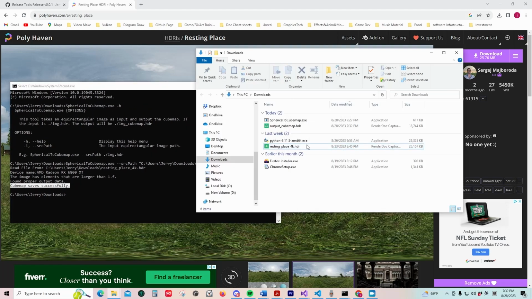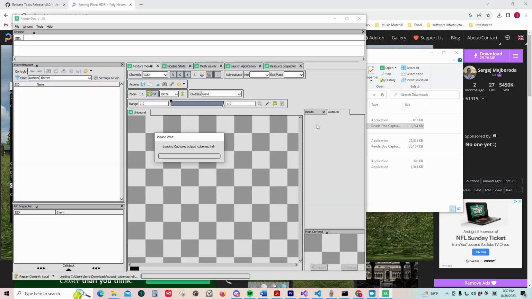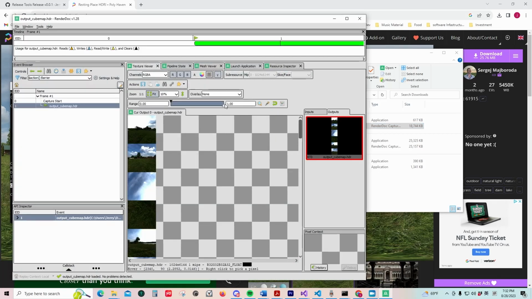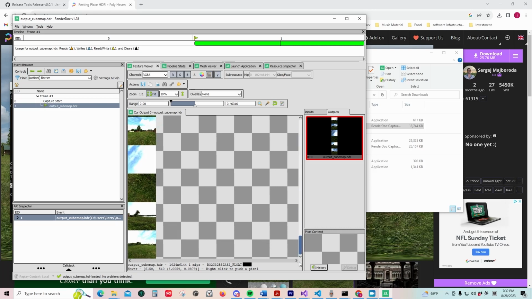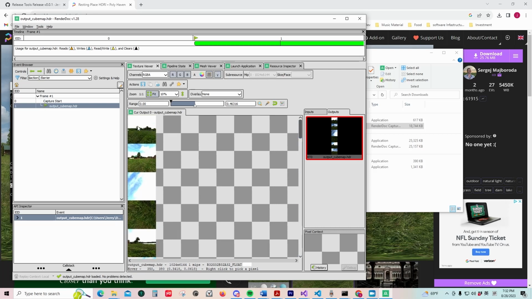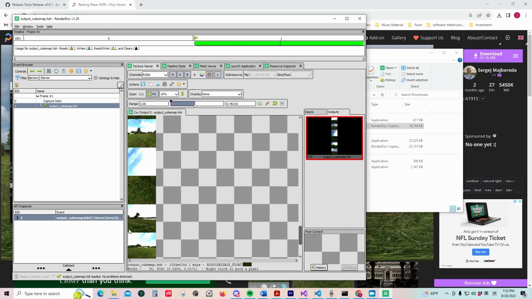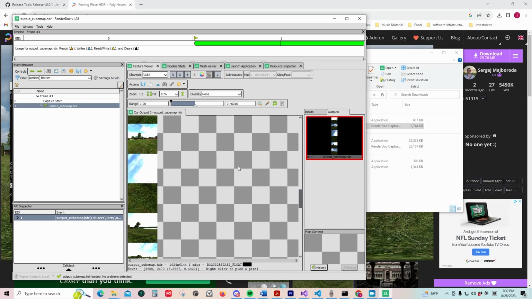It means it's good, and it outputs an HDRI called output Cubemap. Let's open it by using RenderDoc. So yeah, it looks pretty good, right? It looks like a Cubemap now. It's the front, back, left, and right, and in the middle we have the top and bottom.